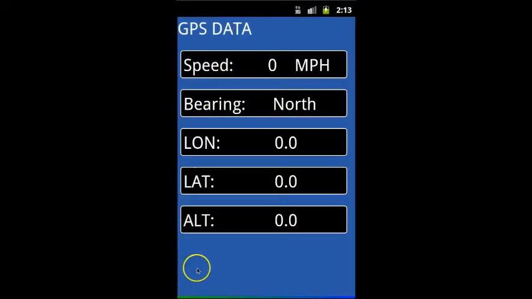The first screen you see is real-time GPS data. This application is made to perform outdoors. You have to get outdoors and start moving around for it to really demonstrate its capabilities. This GPS data page shows you real-time longitude, latitude, altitude, bearing, and speed as you move about.